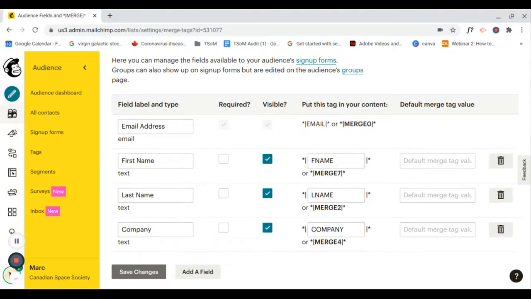Currently in this account, what I have is the email address, which typically is required. And then I have the first name, last name, and the company. This is just to collect only the information that we need from the subscriber, and for organization purposes, I'd like to have only the information that I need, and I don't have any extra fields.